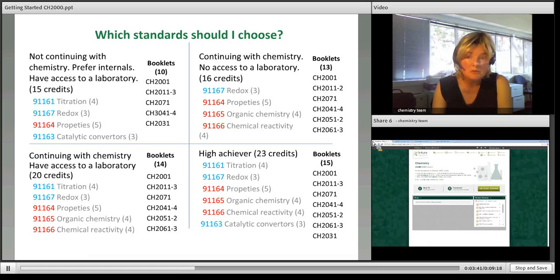If you're continuing with chemistry to level 3 and you have access to the laboratory, well, there's an option there. You would do the titration and redox, and you can get more credits. And say you're one of the high achievers, or you want to simply do as much chemistry as possible because you love it so much, then you could do all 6 standards.